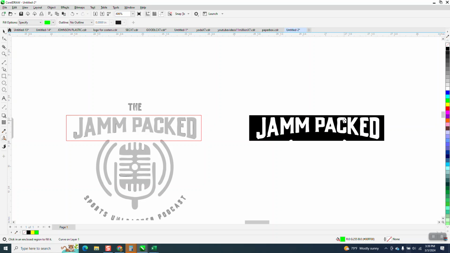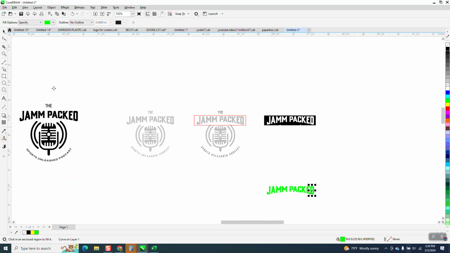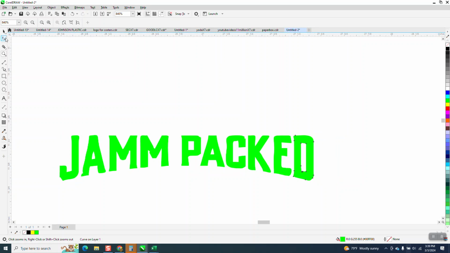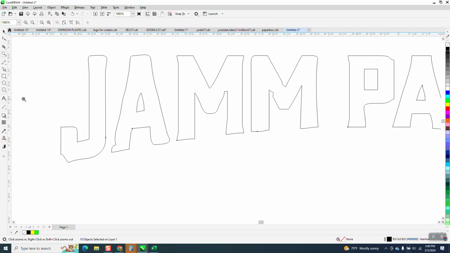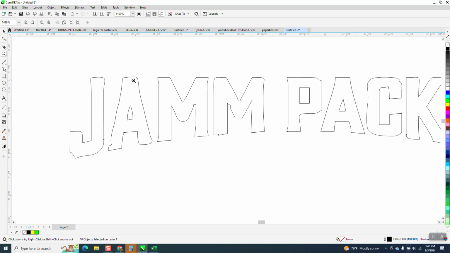And like I said, if you can find out the font from the people you're doing this for, now that looks a lot better. But if we take away the fill and add an outline, you can see it's still pretty messed up, because the letters actually have a little notch up top.